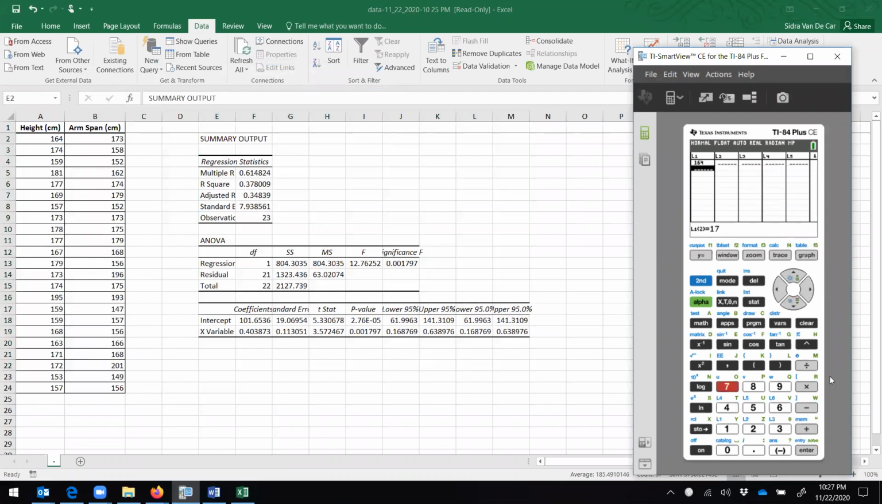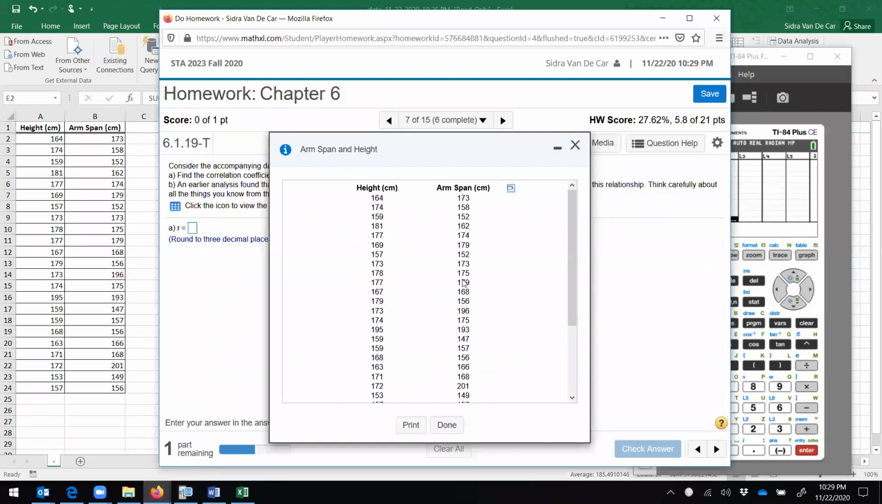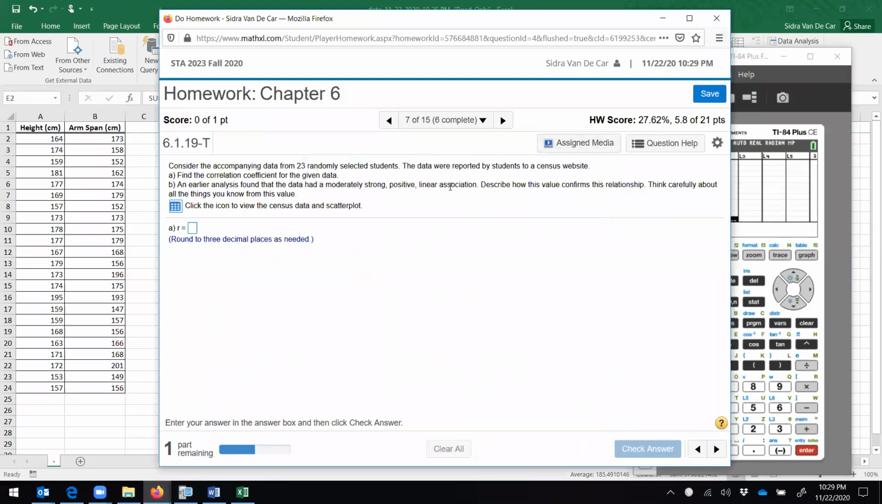164. And actually, I tell you what, I'm going to pause this recording while I put in the data so you can pause here and then unpause once you've entered all the data. Okay. All I did is put this data into list 1 and list 2. So my list 1 is my height and my list 2 is my arm span. Now let's go back to the question. I want the R.